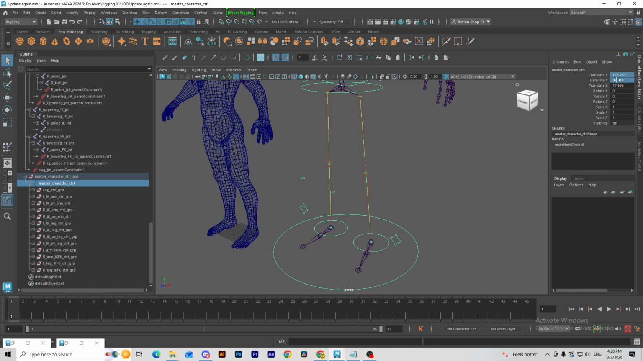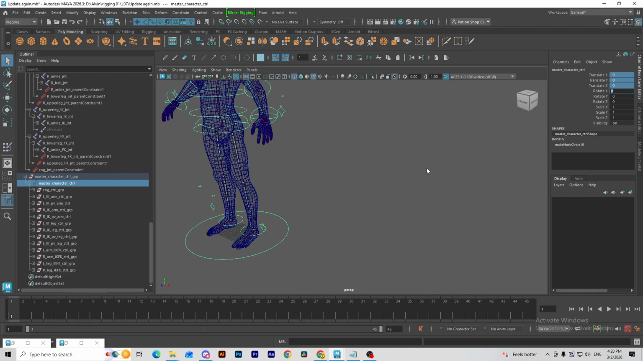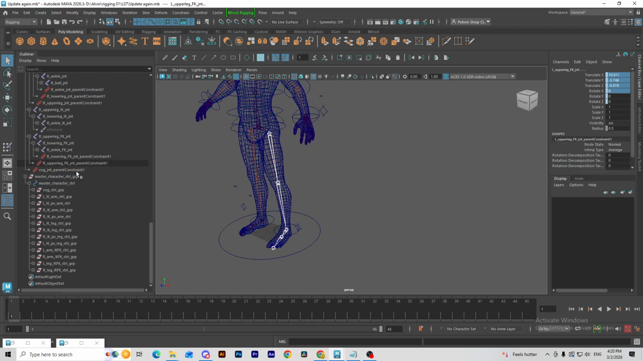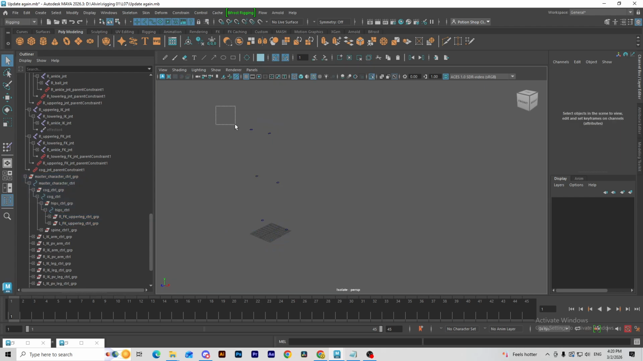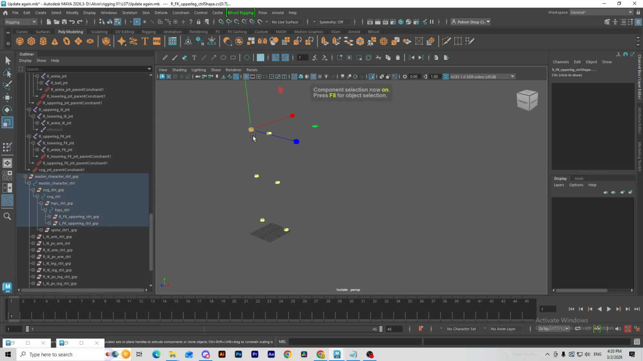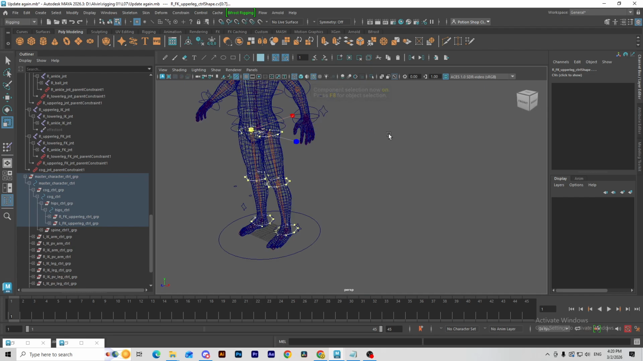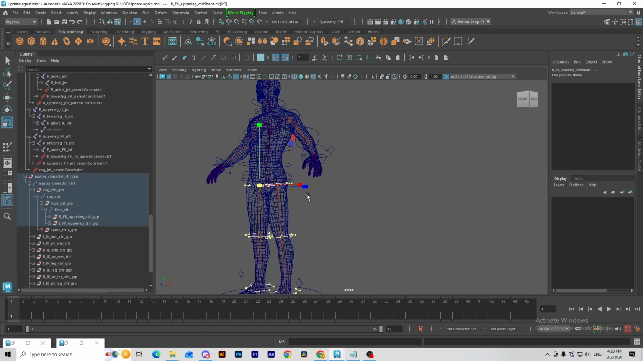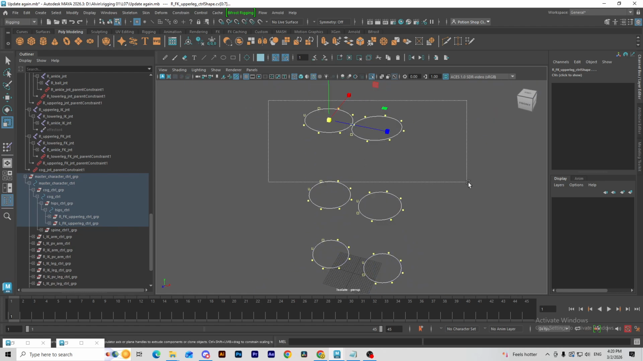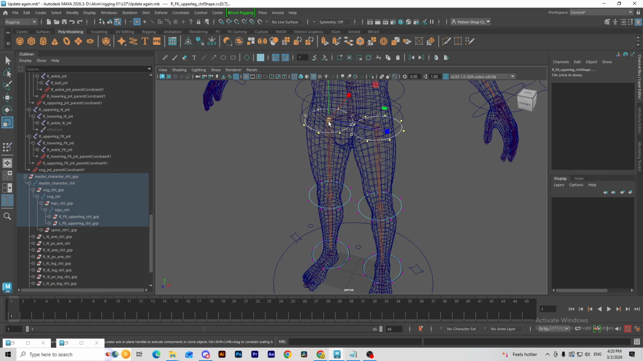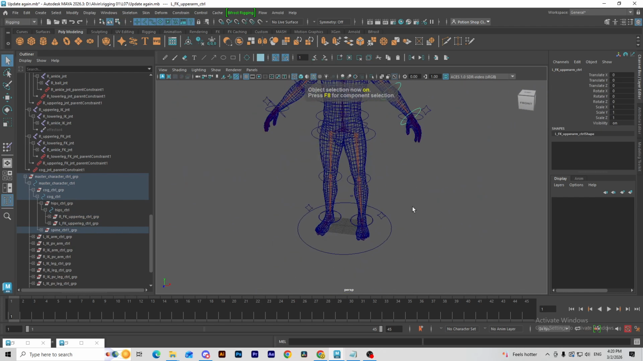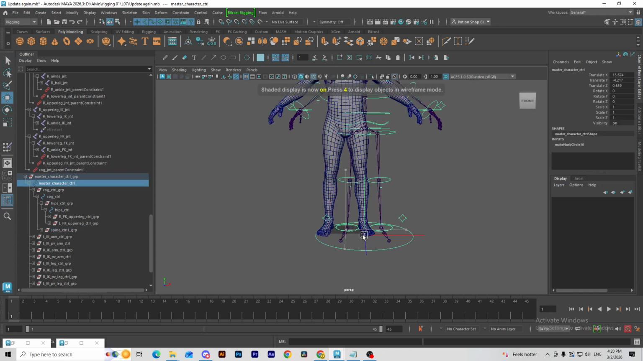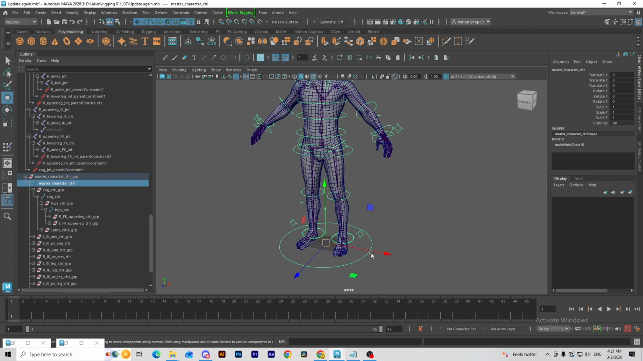Then later on we'll do the FK controller for here. I think this one we haven't done yet. The FK controller's control right now is so small. That one also we need to fix. FK controllers, these two, scale up bigger. Make sure it can be selected, then it will be fine. I think here needs to be a little bit bigger on the upper legs. The arm is fine. Alright, so now it should be okay. Later we'll do the visibility for the controllers.